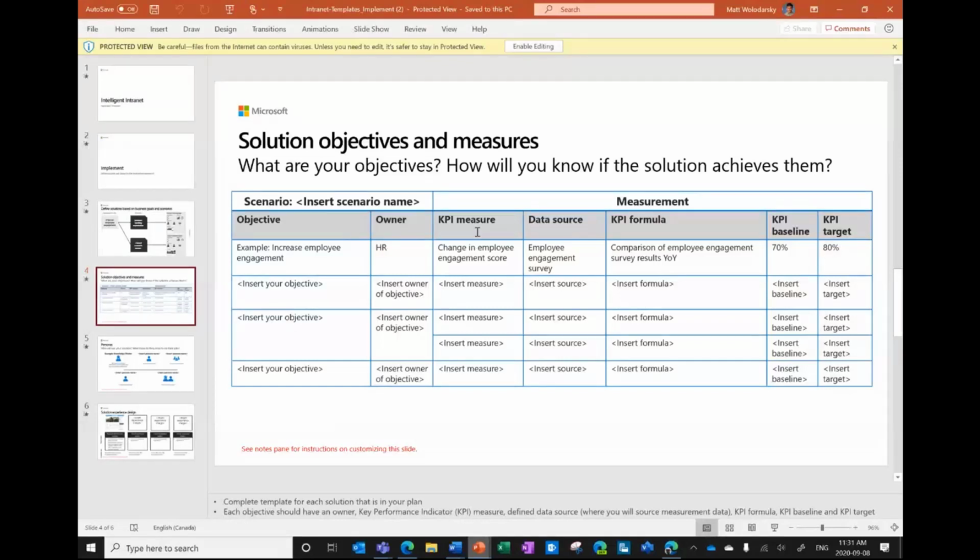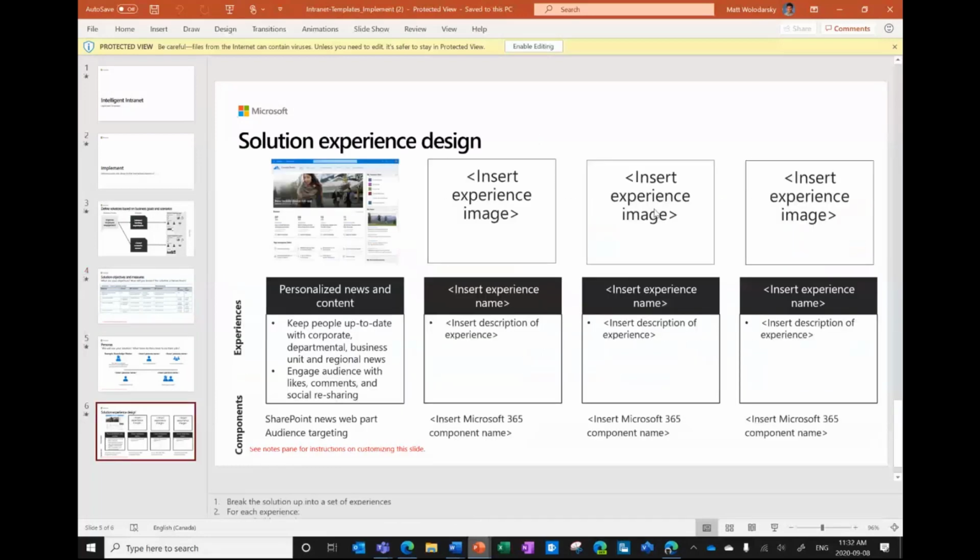You can see we've mapped out KPI measures, where we're going to get the data source for that, the KPI formula. So pretty extensive. It may, in some cases, be overkill, but I think taking it at this level and in this quantifiable manner can go a long way in improving the value. And then we've just got some other templates here that can help you go from the high-level solution experience, what are the different components of that within SharePoint and across Microsoft 365, of course.